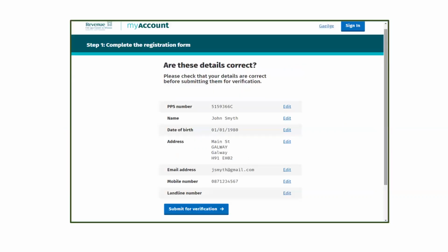You will then be presented with the summary screen. And once again, if anything needs to be edited, you can do that here through the edit option and then submit for verification. So just to summarize, your three choices are applying by post, which you don't need the P60 and the driving license for, or by text and by email.